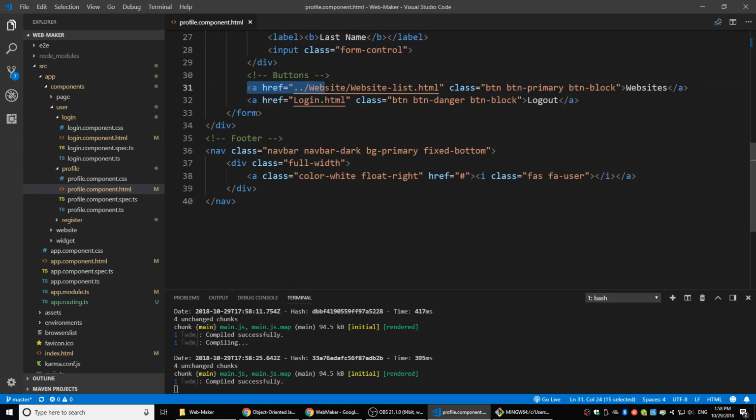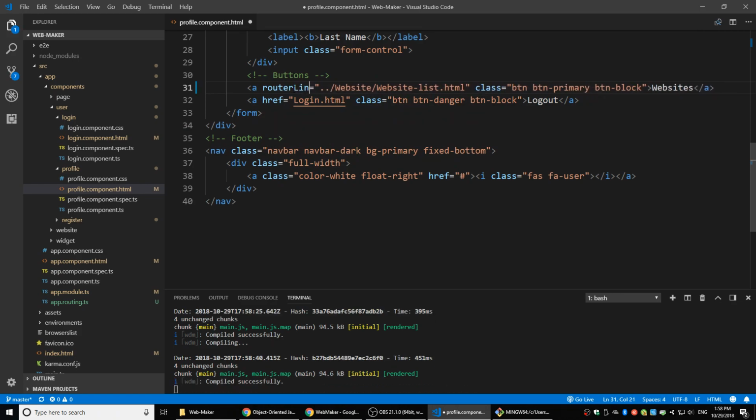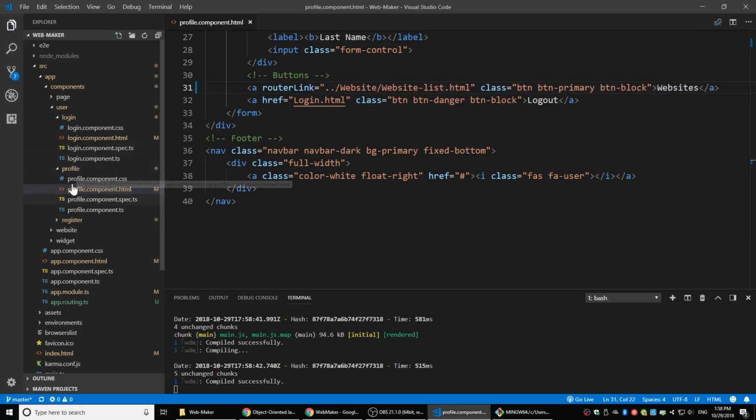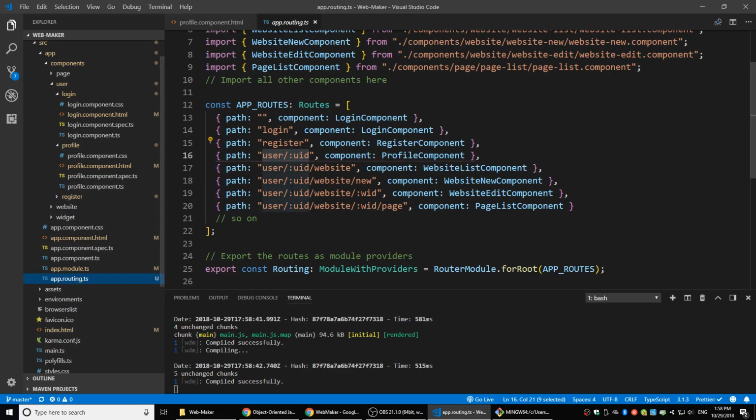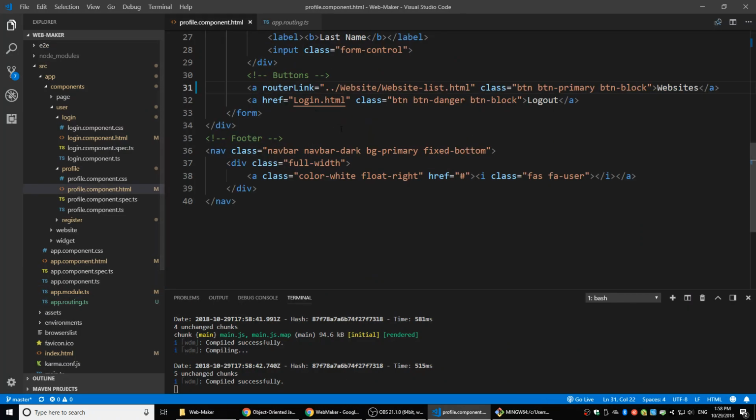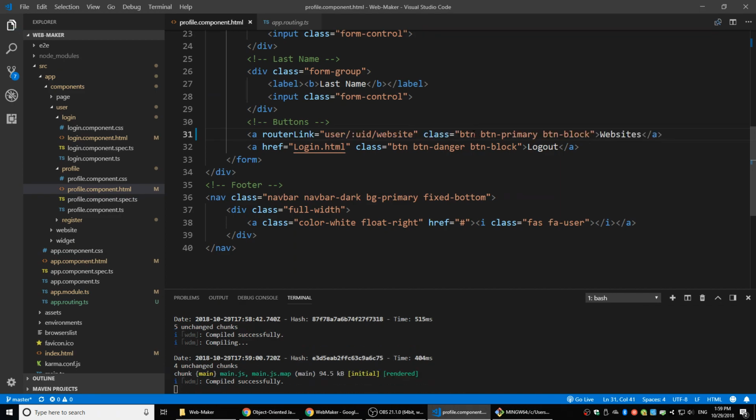Keep going down here. There's another link, which is trying to go to the website page, so we change that to a router link for the website page. The website list page routing is in here, so website list is this one. Copy that and put it in here, and delete the old one. And don't forget to put a slash in front of it. At the beginning, you have a slash and then the path.